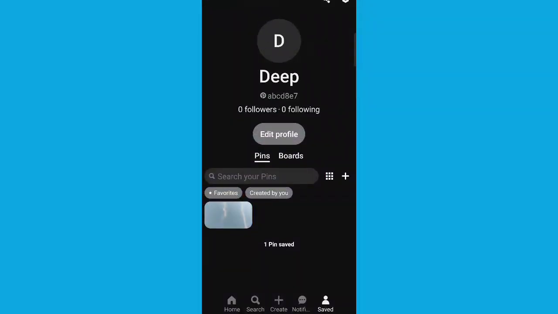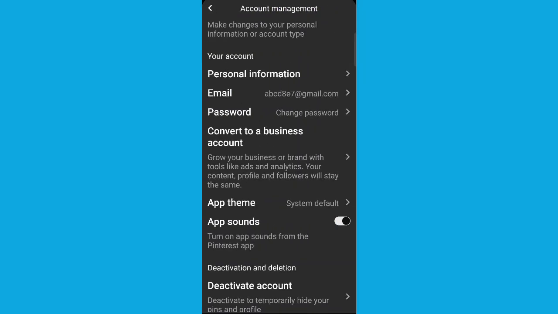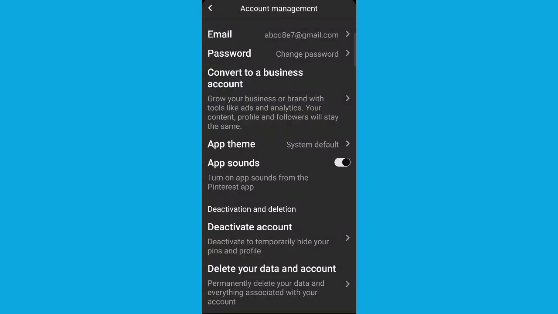which will open this menu, and click on the settings icon on the top right. After that, the settings menu will open, and you need to click on the account management button, which is the second one, as you can see. After that, you need to scroll down and you'll see the last option that says delete your data and account.